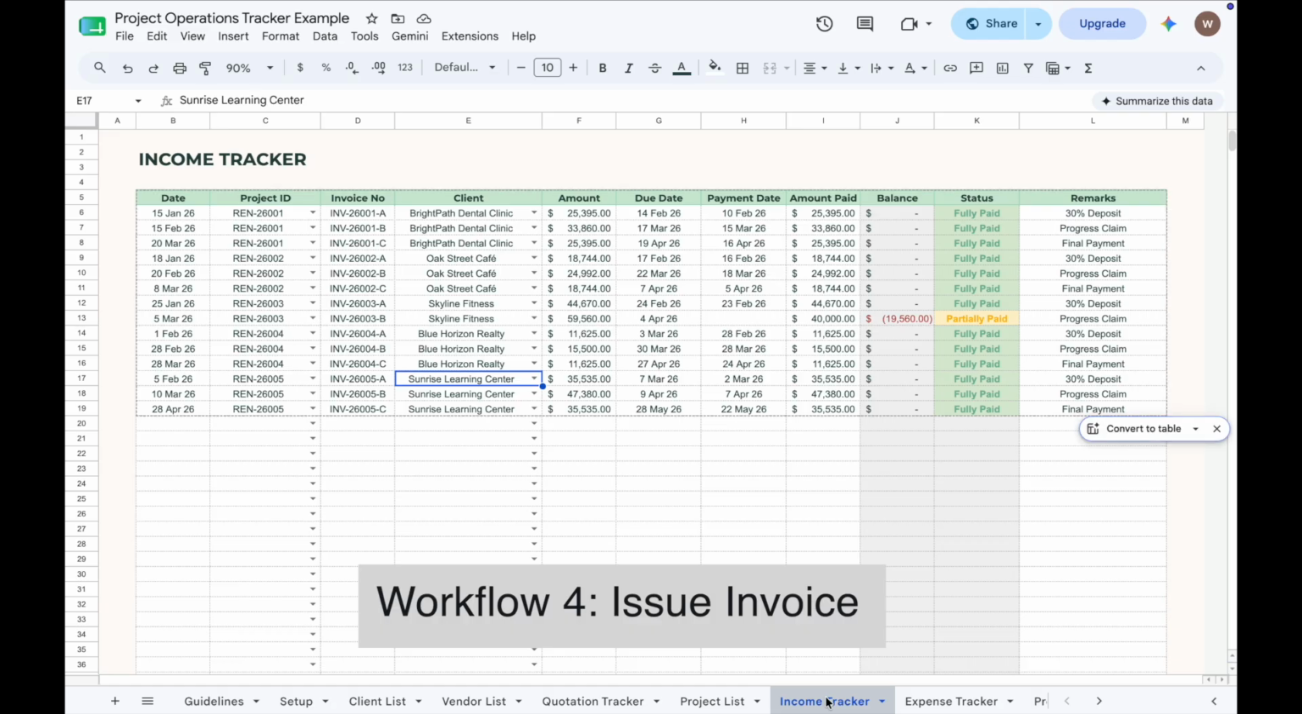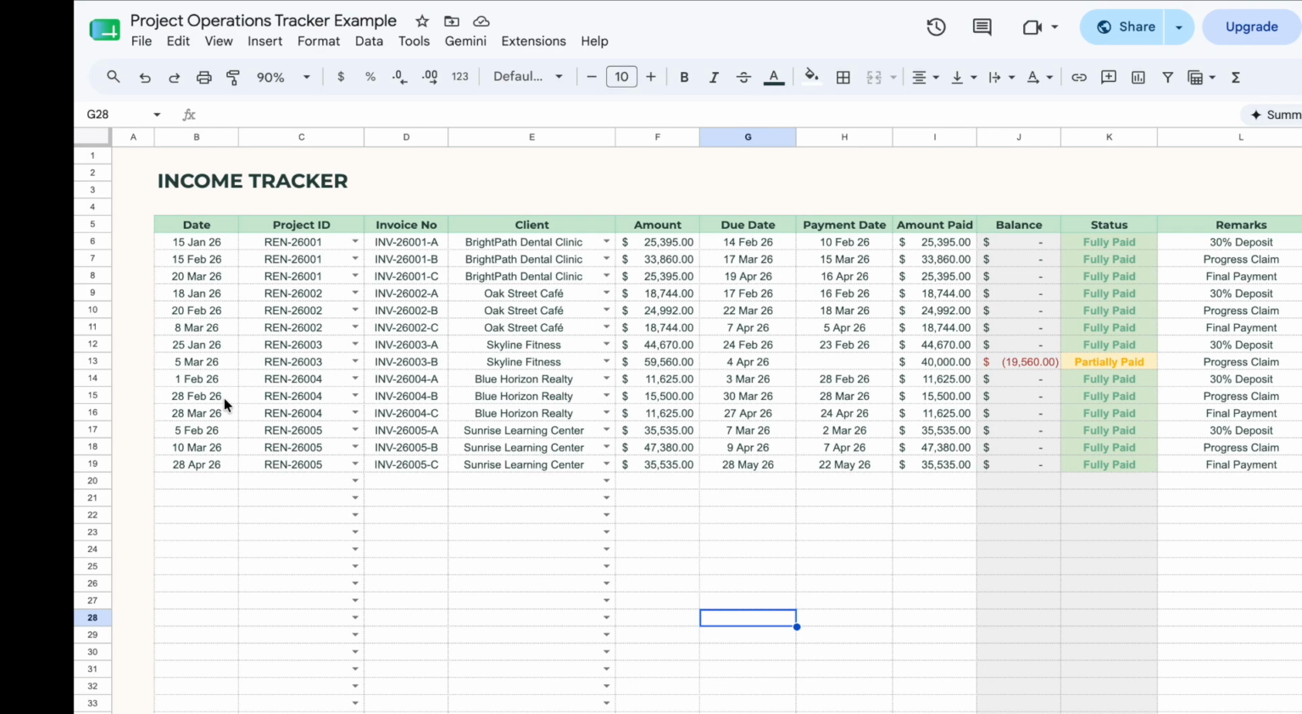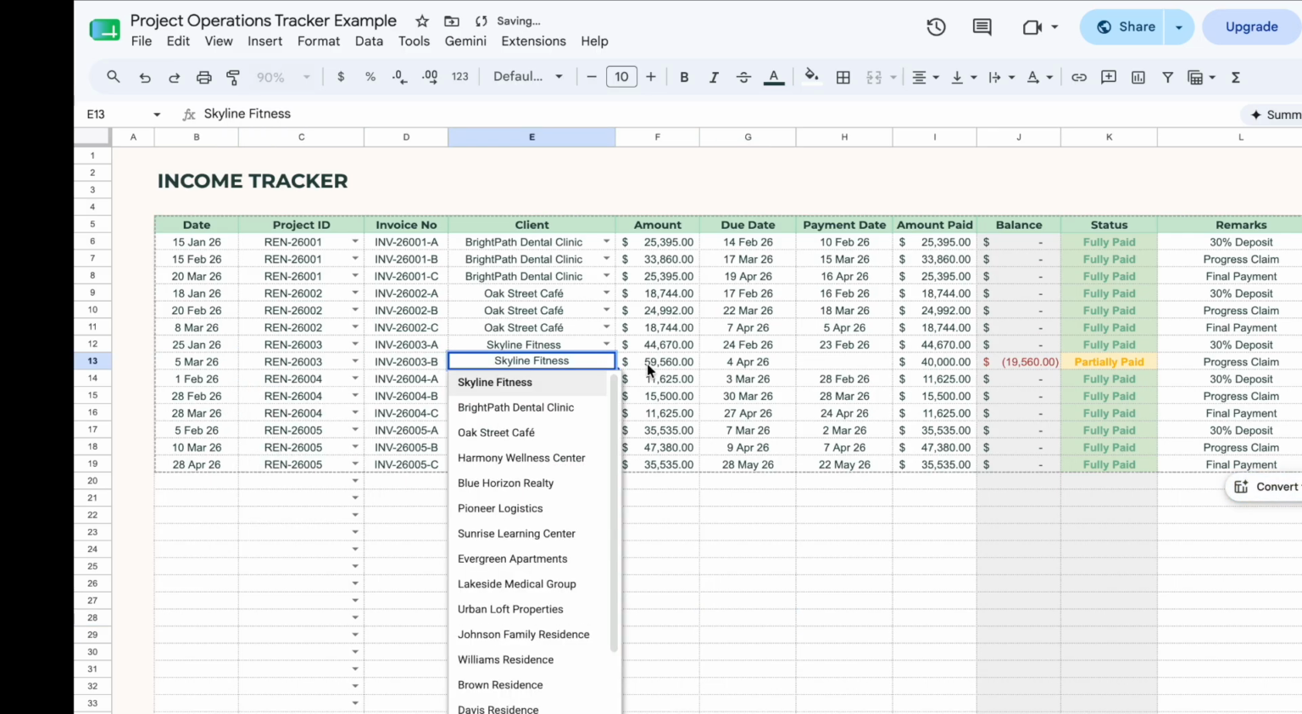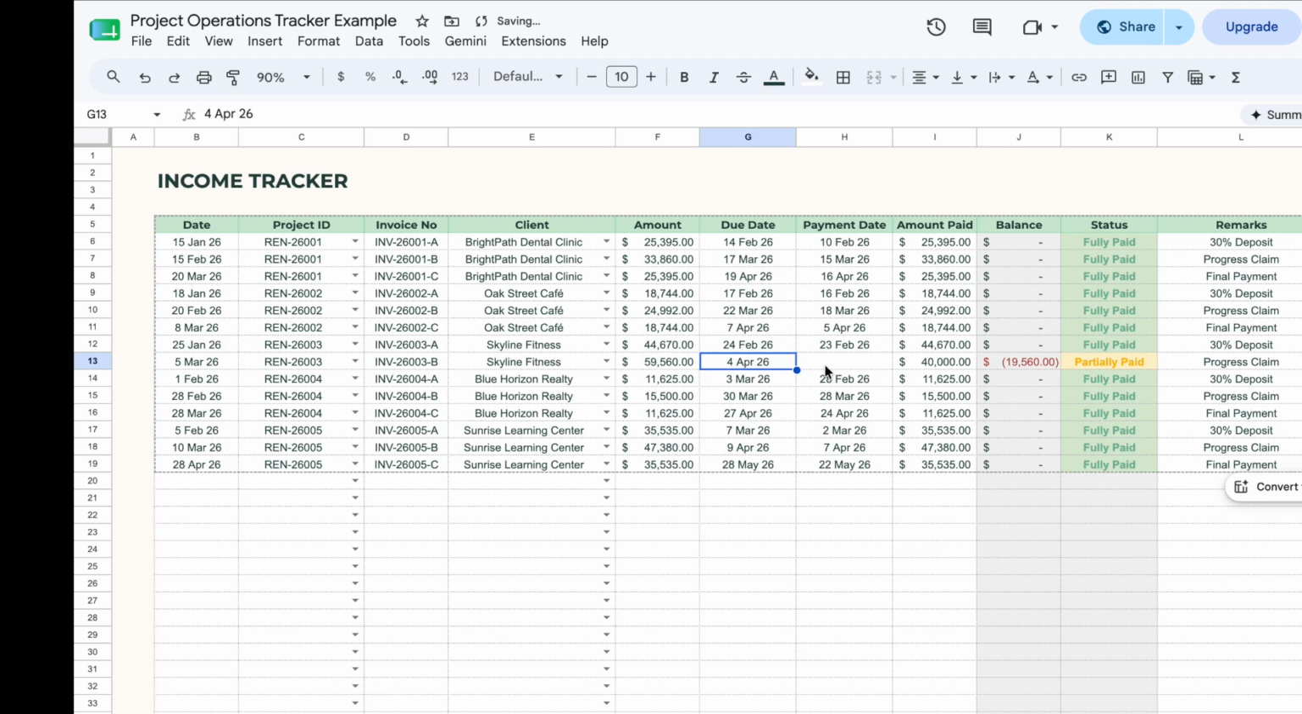Next, let's look at the Income Tracker. This is where you will record invoices issued to your clients. Enter the invoice date, project IDs, invoice number, client name, invoice amount, and payment due date. Whenever a payment is received, simply enter the payment date and amount paid. The tracker automatically calculates the remaining balance and updates the payment status as unpaid, partially paid, fully paid, or overpaid. You can also add remarks whenever necessary.